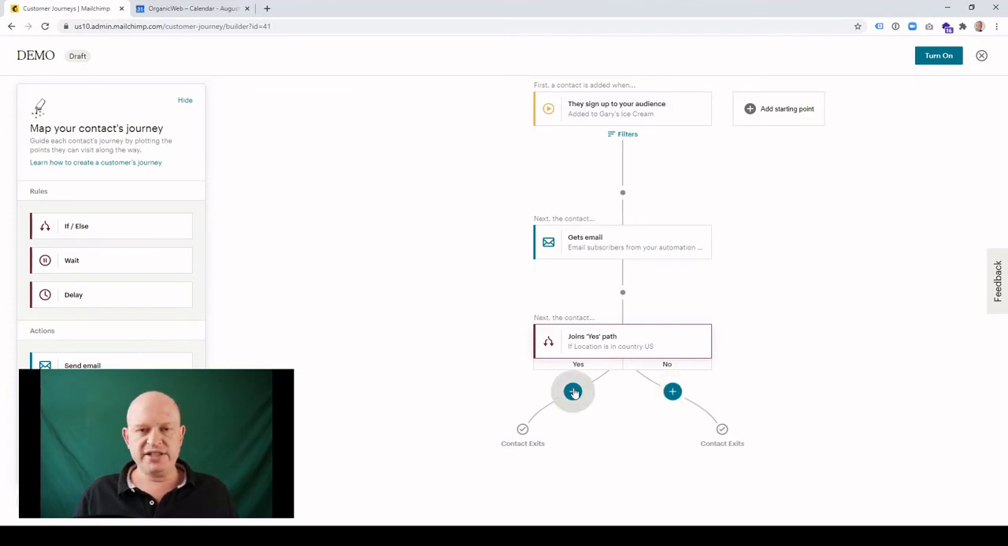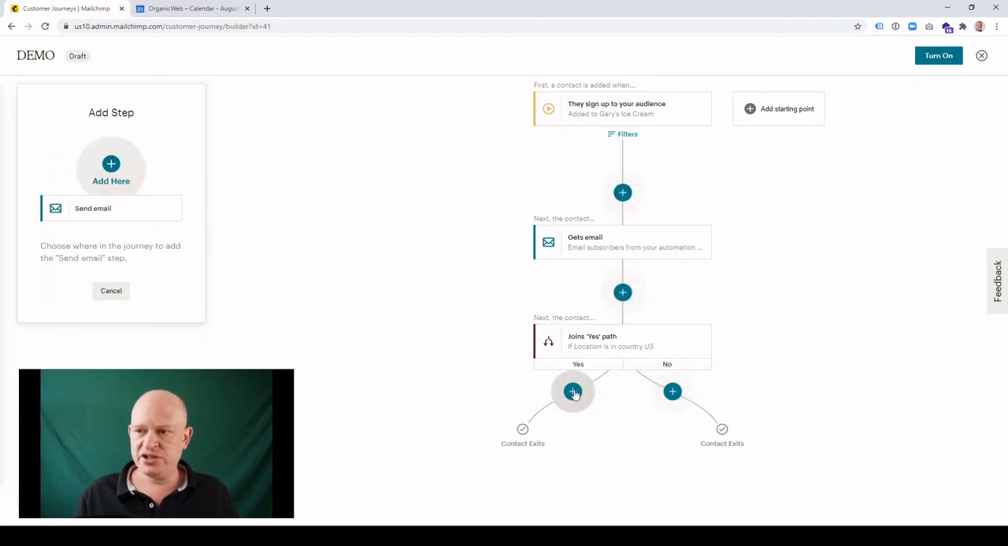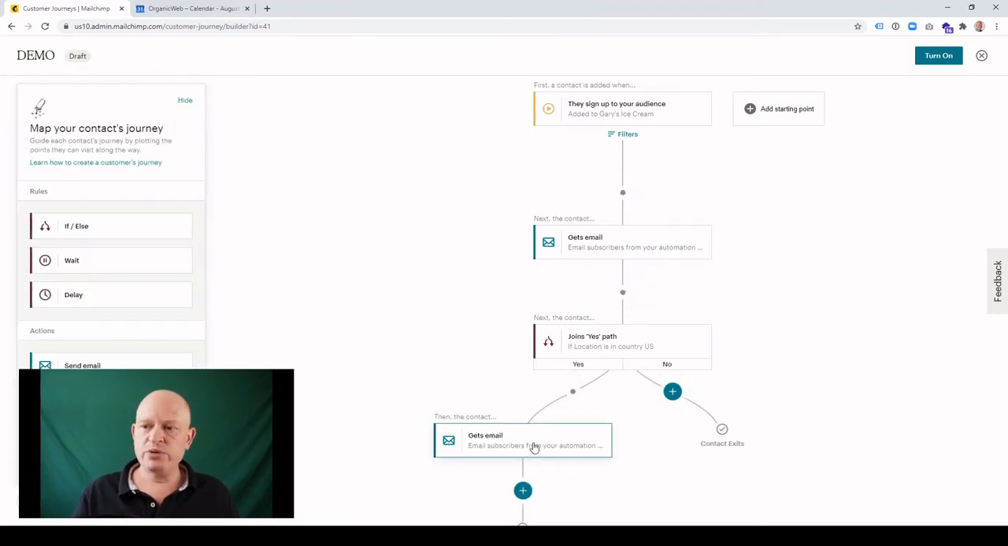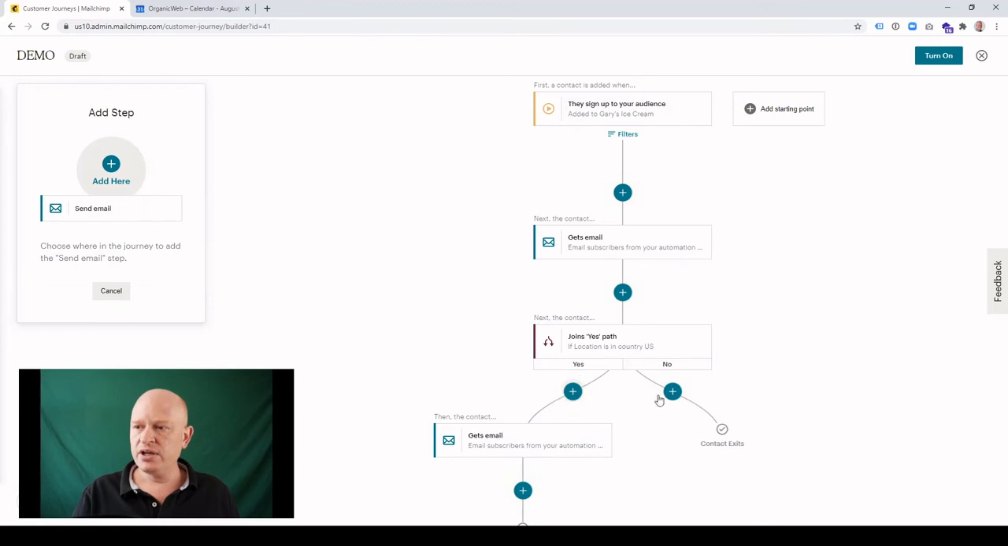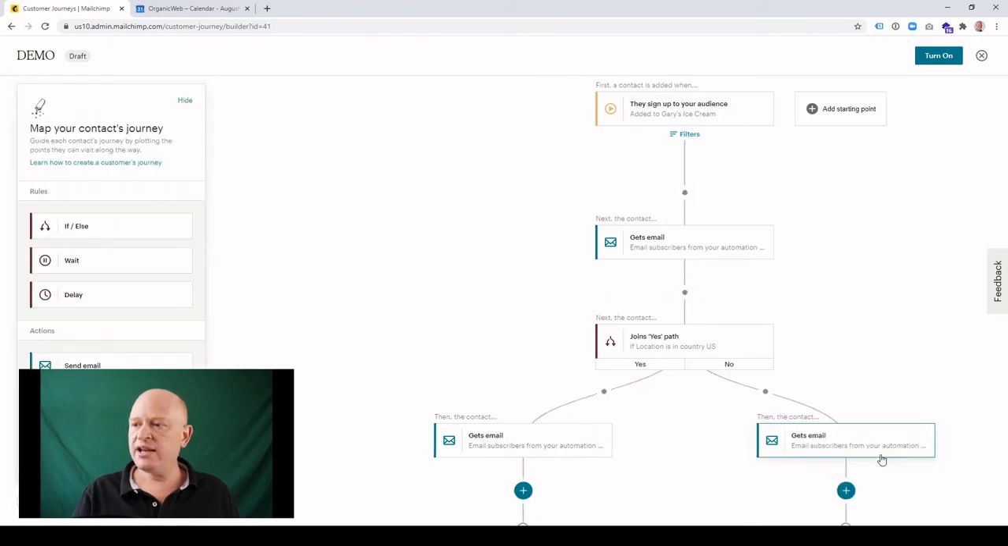So if they're in the USA, let me add an email to send, or I could tag them or whatever, but I'll choose an email. So I'll click Send Email and choose the place I want to create this email or add the email. So I'll click it here. I would then configure that email. You're in the USA, whatever. So if they're in the USA, they'll get that email. I also need to set another email to go out. So if they're not in the USA, maybe I want to add an email there. So I'll click Send Email and click that. And we could add an email there.